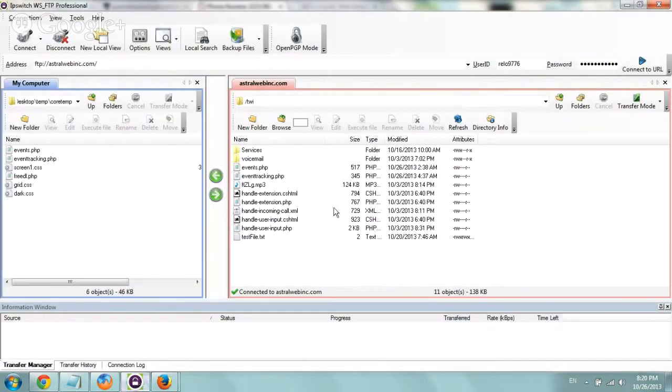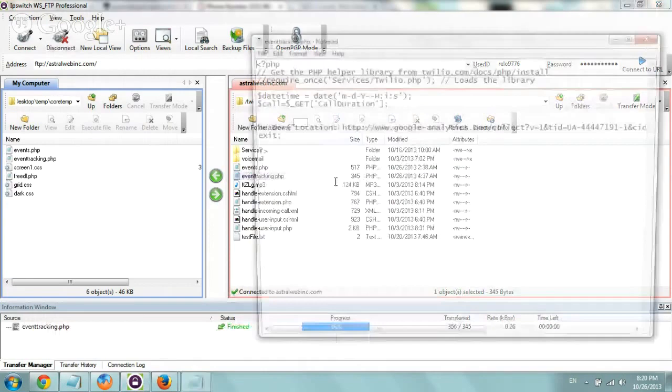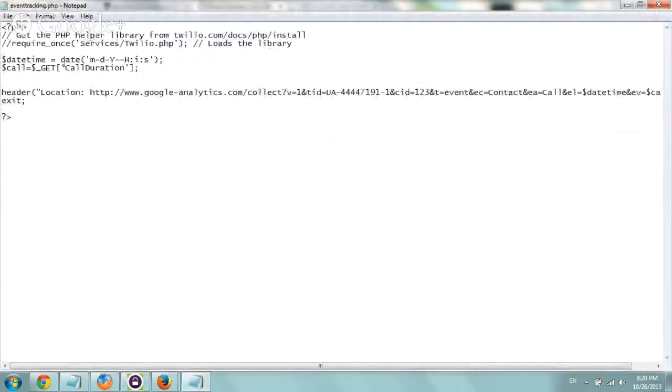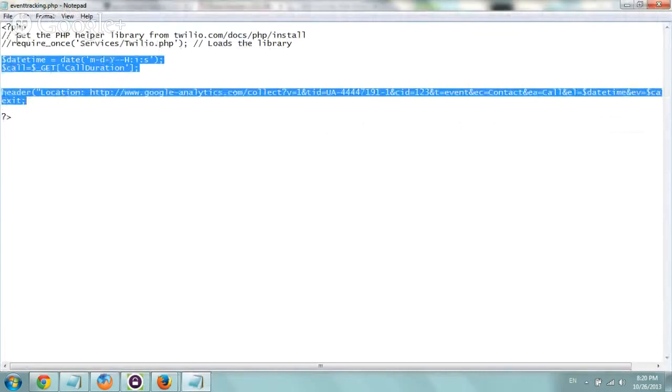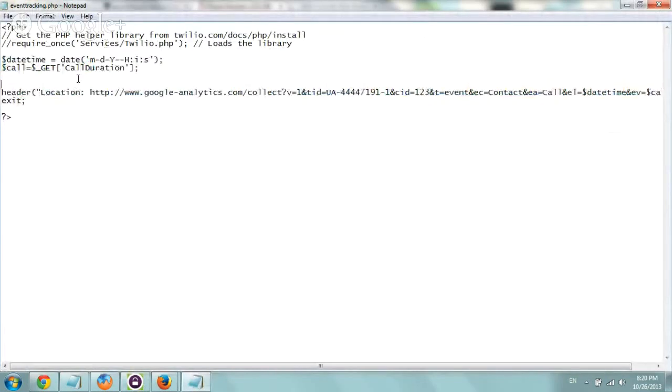Now that we created it, I'm going to show you how simple the actual file is: event tracking.php. I'm going to go to our server, and this is just an FTP client on our server, and I'm going to edit this event tracking.php. All you really have here are three or four lines after the PHP.